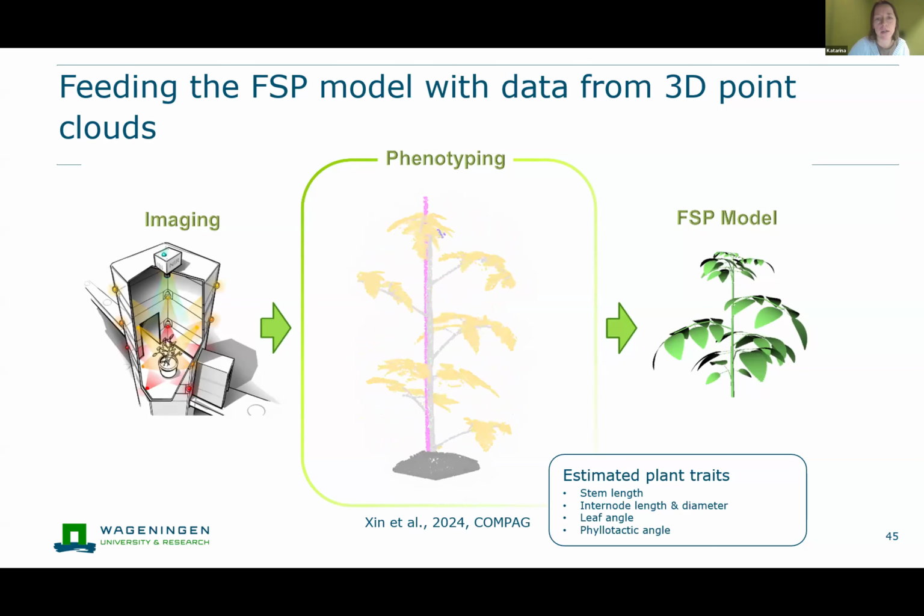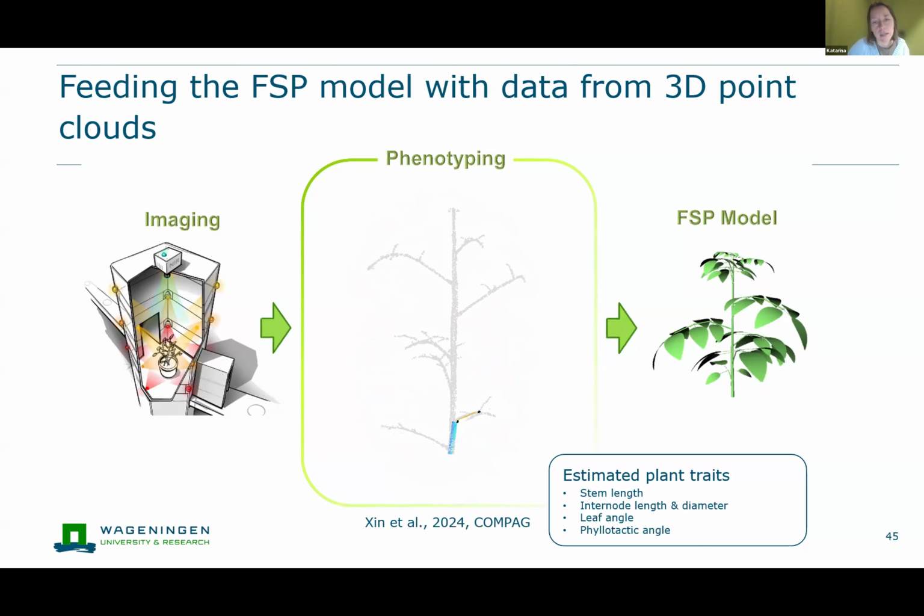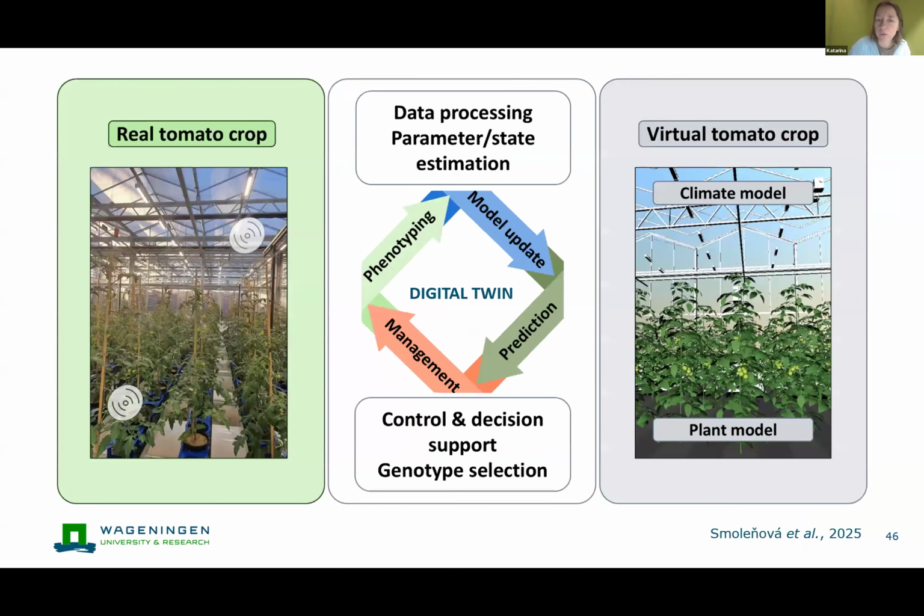So individual segments, the angles between them, the angles of leaves around the plant. A leaf is here just seen as a branch, and so we have much more detailed information that we can use to feed the models. And this is what we use in the digital twin application.